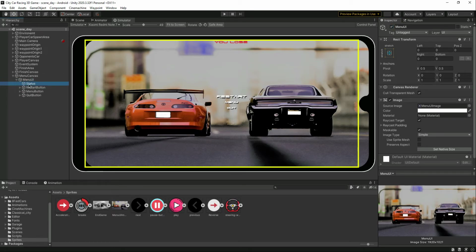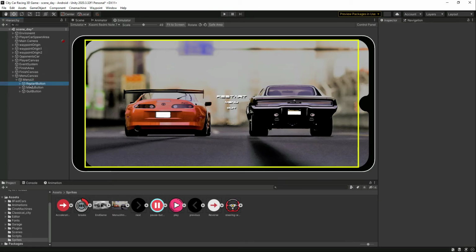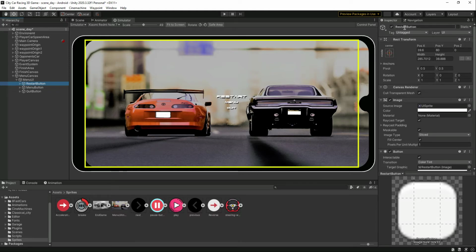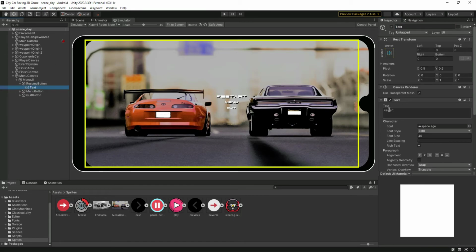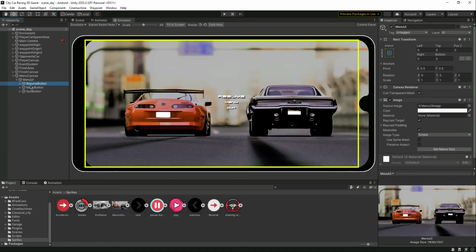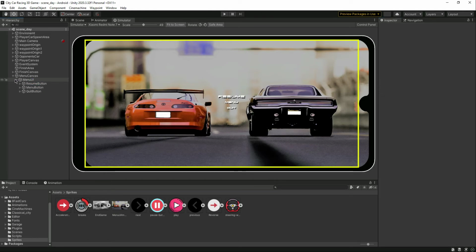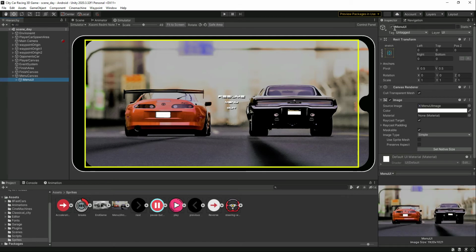in there let's remove the status. Let's change this to resume button, and in there let's change this text to resume as well. That's it. Now we have the main menu as well.